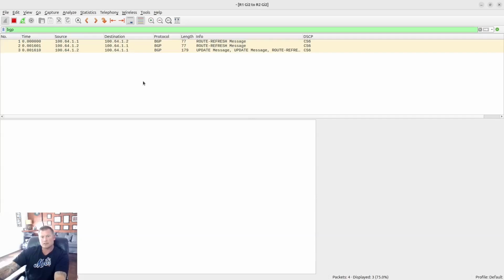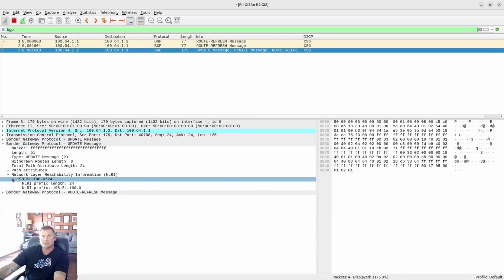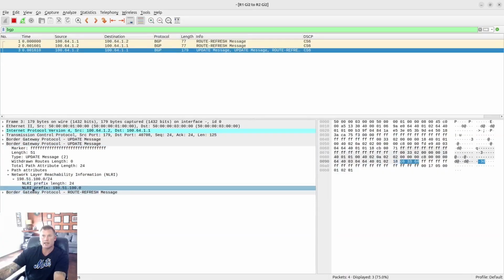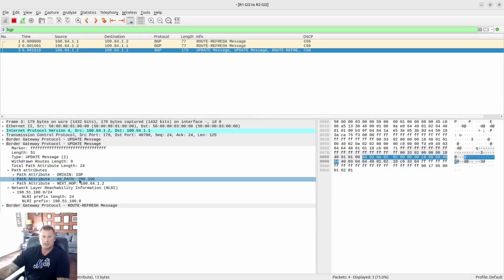So the soft inbound clears and sends a route refresh request to PEA, which resends every update for this router, and we get to see them on the wire as they arrive. So here's the actual update, and what we're looking for is an update sent to CE1 for 198.51.100.0. If we look here, we can in fact see that message. And we do see the prefix length and the prefix itself. So we again have the origin IGP, the AS path, and this AS path is going to be attributes of 200 and 100.